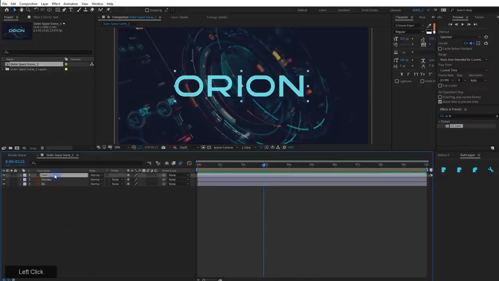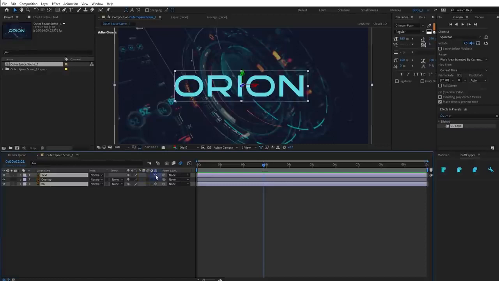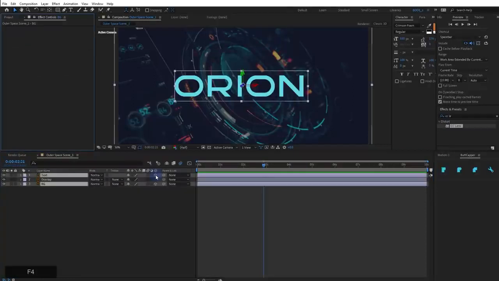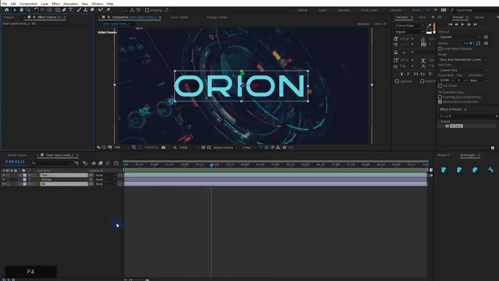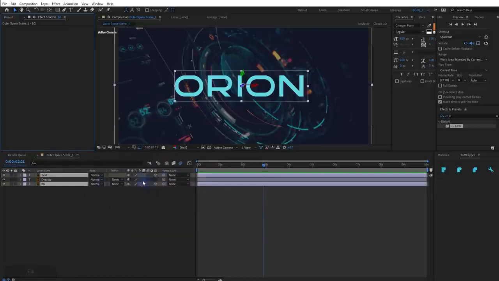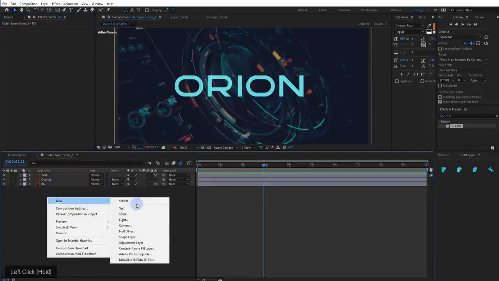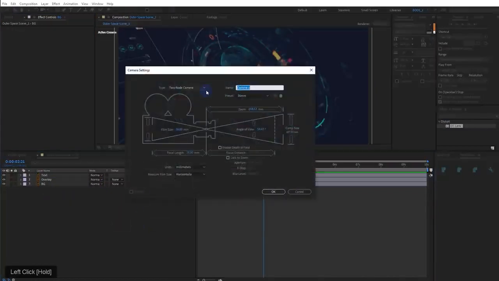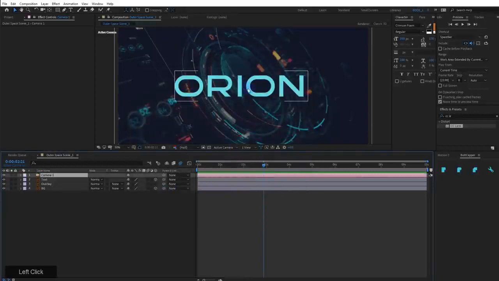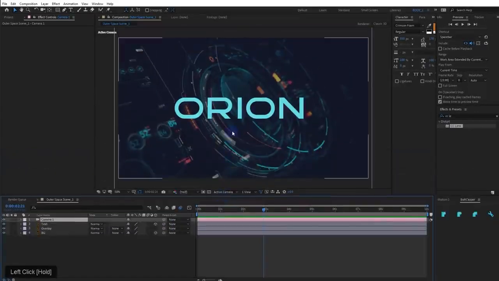I'm going to take my text layer and my background layer, and I'm going to make those 3D by clicking the 3D layer switch right here. If you don't see those, you can press F4 on the keyboard. Whoops, I actually pressed F3. So F4 will toggle those layer switches for you there. And then I'm going to right click here, choose New Camera, and I'm going to do a 35 millimeter. I don't need depth of field on. Perfect. I'll click OK.